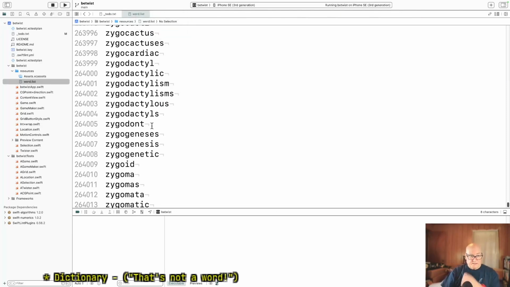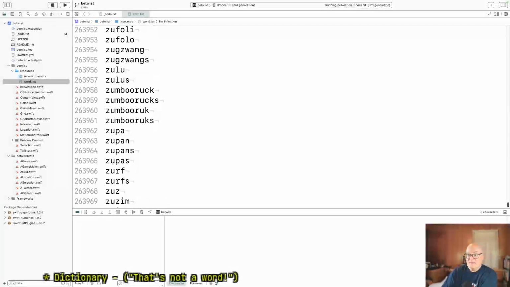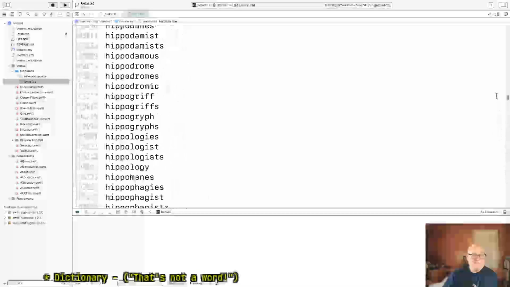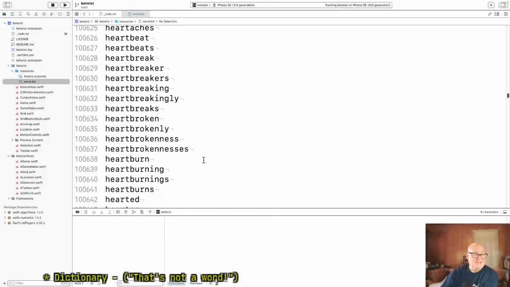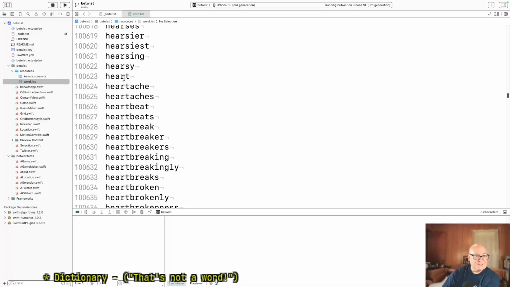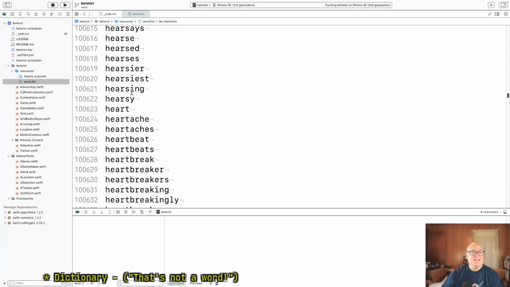Zygo cactuses. I mean, when I look at these, I see 100 words I don't know for every word I do. Okay, a bunch of words with heart. Those are pretty good. Hearsiest, I have no idea. Hearses are the cars they take to funerals, but I don't know what hearsier is. But you're playing with somebody who knows their words. They'll get it.